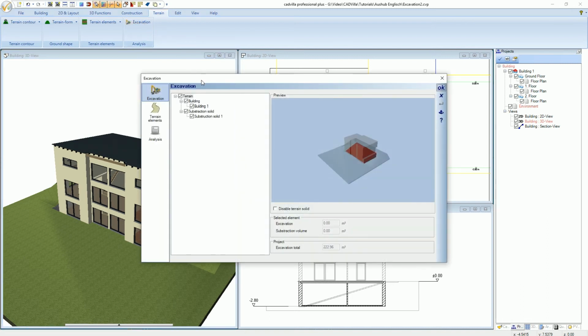Here we select now at Excavation the subtraction solid. In the preview window, the affected area is marked red again, and at the point selected element we can see that the excavation is 13.11 cubic meters and the subtraction volume is 28 cubic meters. We click on OK.